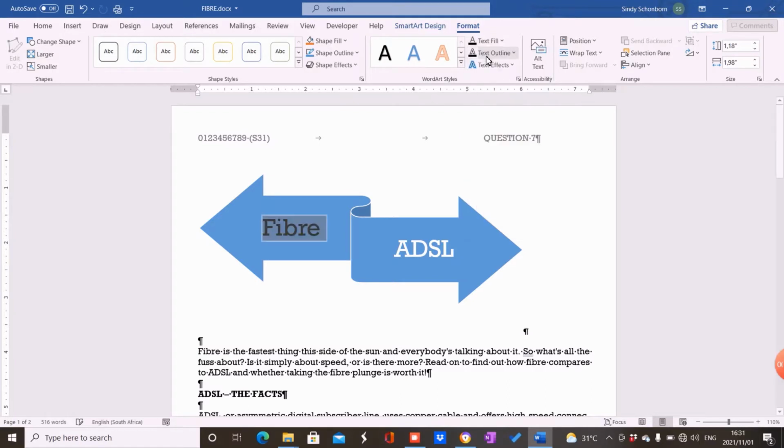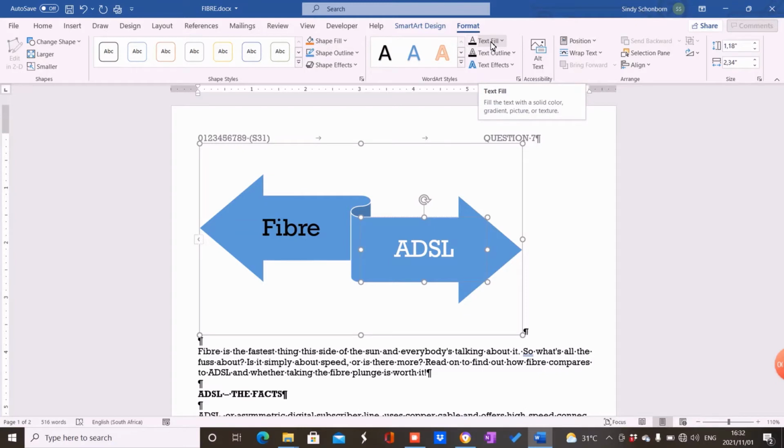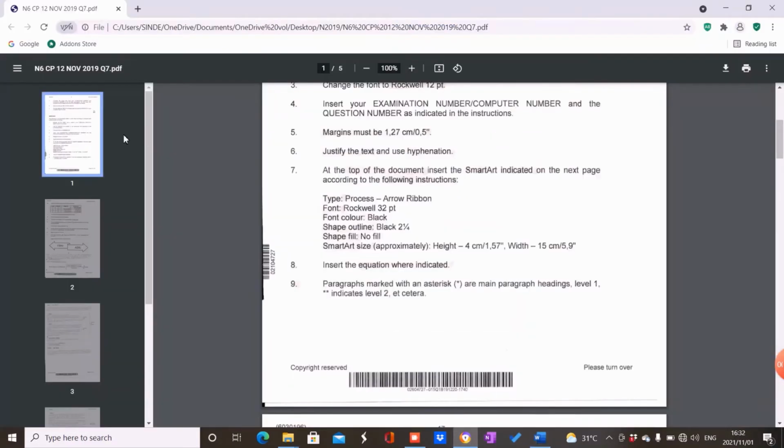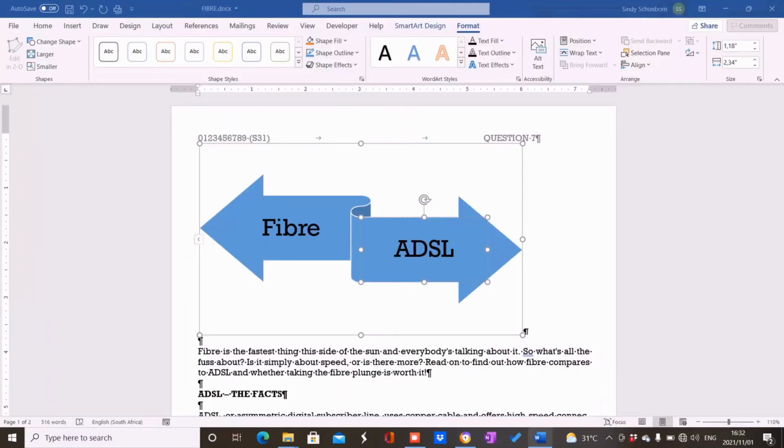Then we've got the shape outline should be black 2 1/4. Shape fill, no. Okay, let's do both of that. Shape fill, no. Let me just go back. Now, do you see here, we've got these options as well. This actually makes it easy for you as well. So if I click here on my shape, and if I go to this themes, do you see it helps me a bit as well?